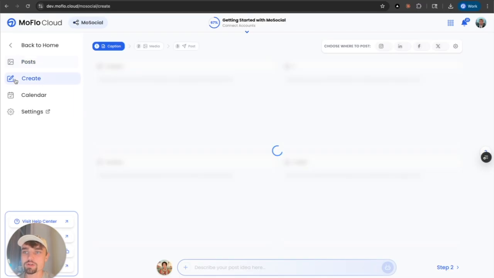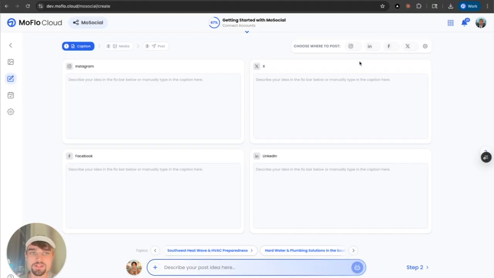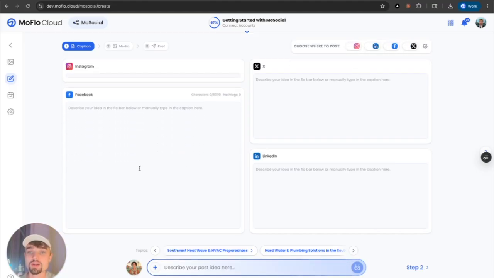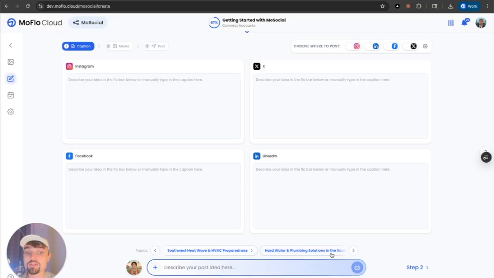So the next thing I want to show you is what it looks like in the create page. We showed a little bit of this earlier. I'm just going to turn on these platforms even though I don't have them connected yet. As you can see, all the topics here are actually reflective of the topics that I have in the app settings for each app.